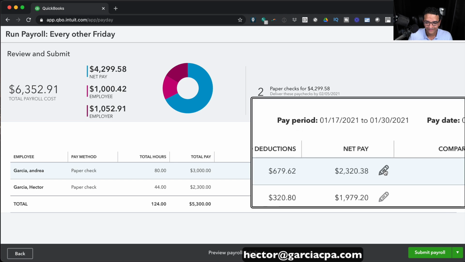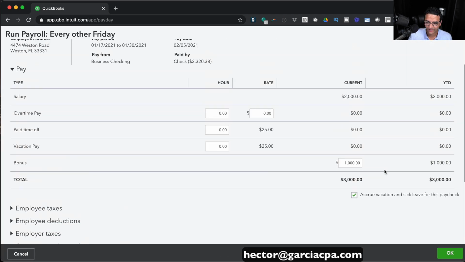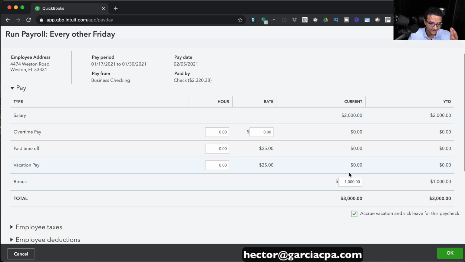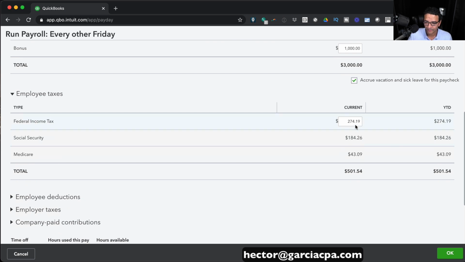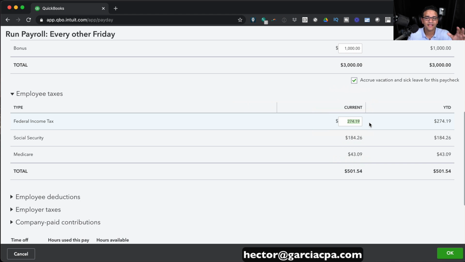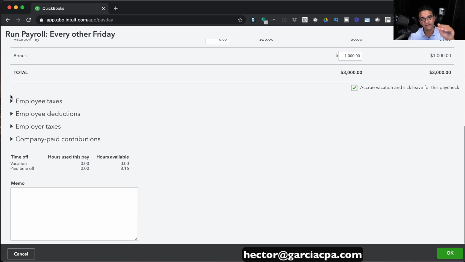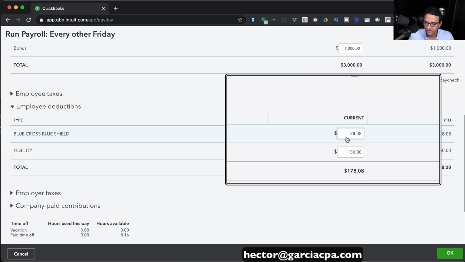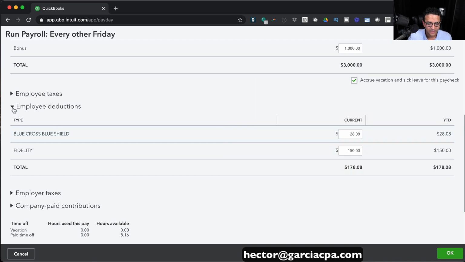If I click on edit in any of these, I can actually edit the specific paycheck. So I can see exactly what the inputs are and what taxes are being calculated automatically. This is the federal income tax, which is based on their tax table and the W-4 information that you entered. In this particular one, there's no state tax, so you don't see that. But if you're in a state that charges income tax, you will see that. We've got the deductions. You see right here the 401k deduction and the Blue Cross Blue Shield health insurance.